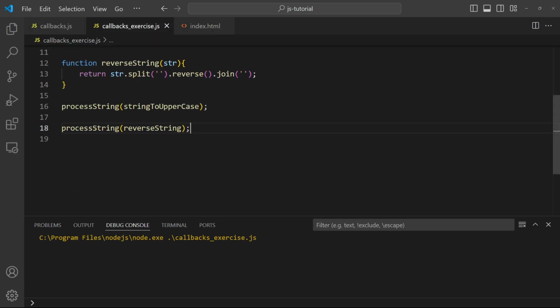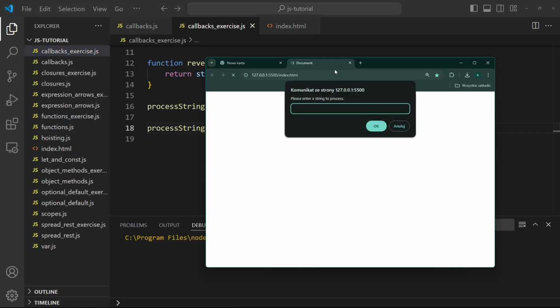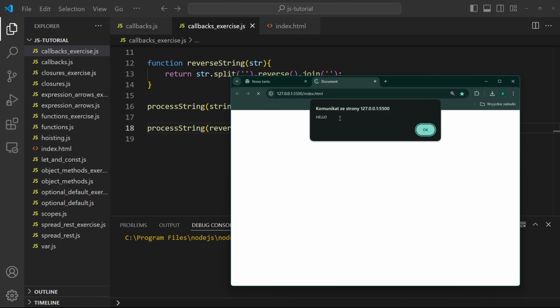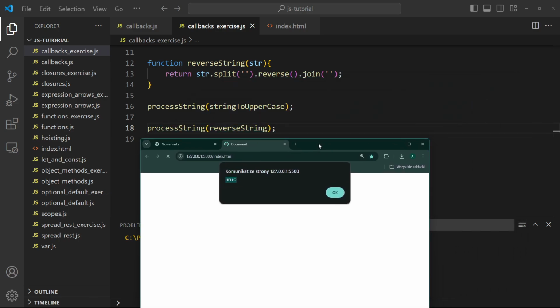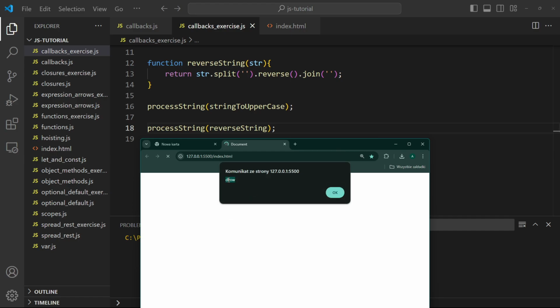And then when we open the page with the live server, we get a prompt asking for a string. So let's give it a string, hello, and we get hello in the uppercase. And then we get the prompt again because we called processString 2 times. So let's give it world, and as a result we get world reversed.